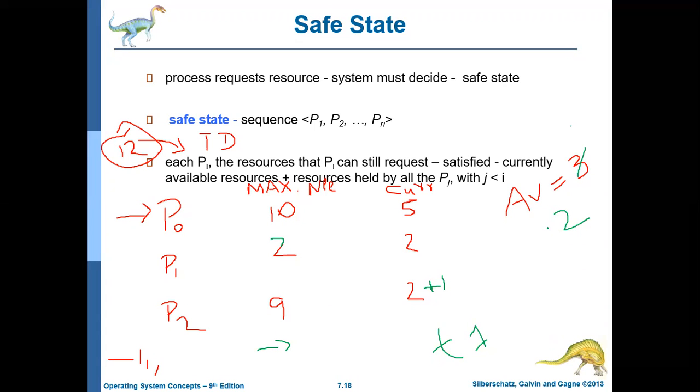Say later P1 asks for this 2, and you assign this 2 to P1. Now the available tape drive is 0. After some amount of time P1 will complete, and it will give back all the 4 tape drives. But the problem is, P0 needs how many more tape drives? 5 more tape drives, but we don't have 5 more tape drives.